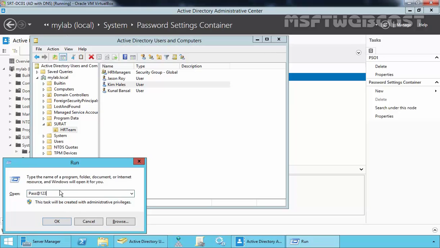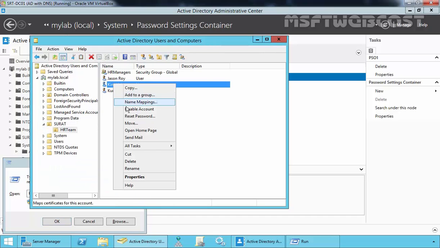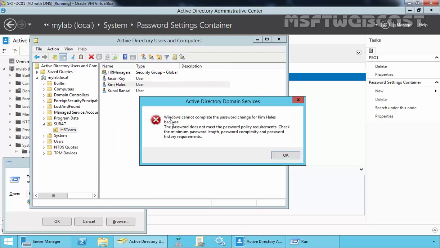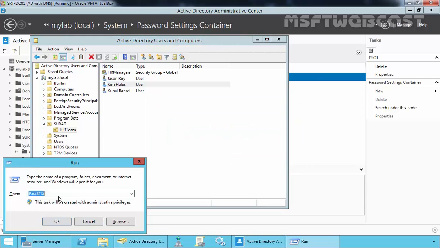Now let's again specify the password. Pass at 123. Let's remove 3. So total characters are 5, 6, 7. Okay. Let's copy the password and try to reset the password for our user Kim. Let's paste and click on OK. Again, you get the error message. Click on OK. This is because we set a password length longer than these passwords.